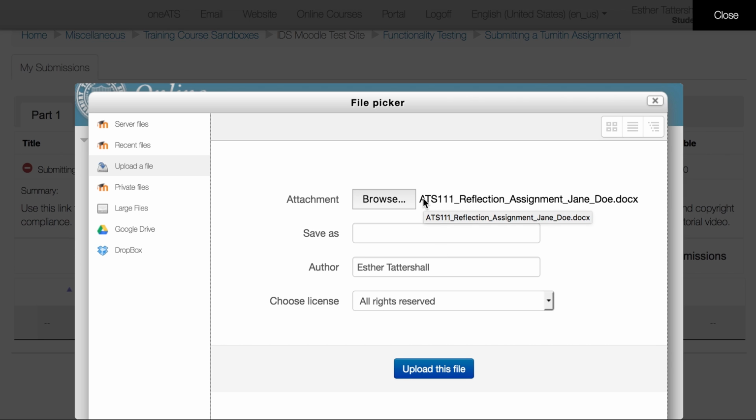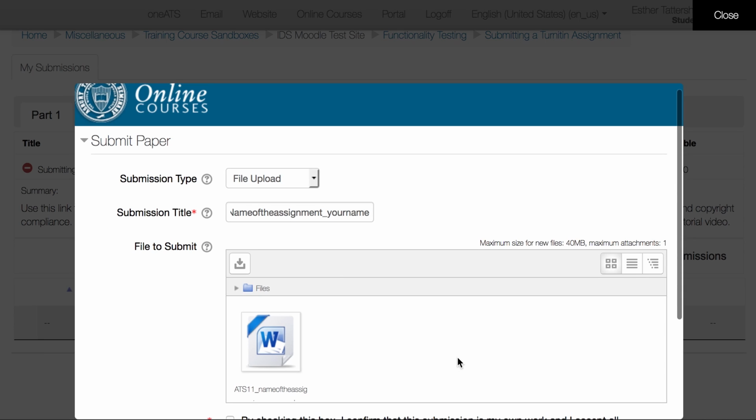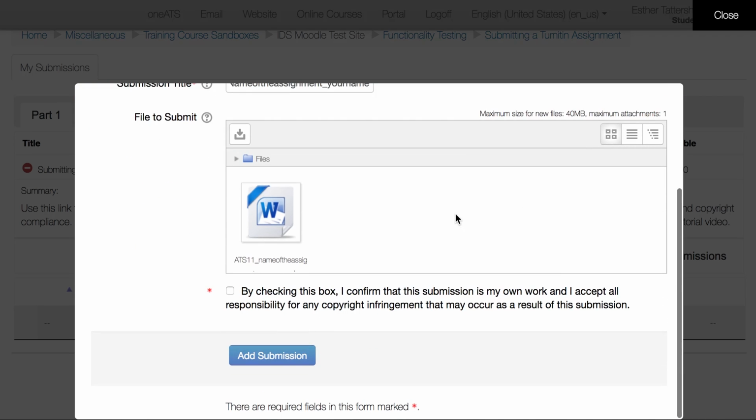At this point, you'll see that it has the assignment uploaded. You'll need to give it a name. I suggest using the same thing that you used to name the assignment. And choose Upload this file. As you can tell now, the assignment is uploaded and I'm ready to submit.